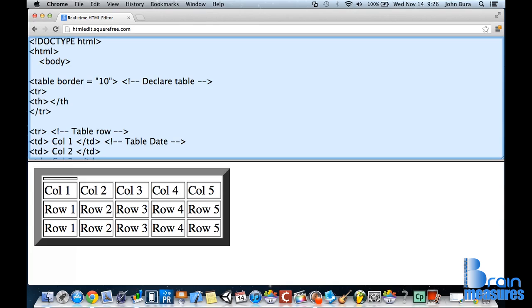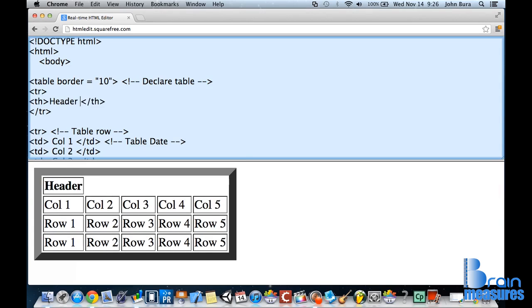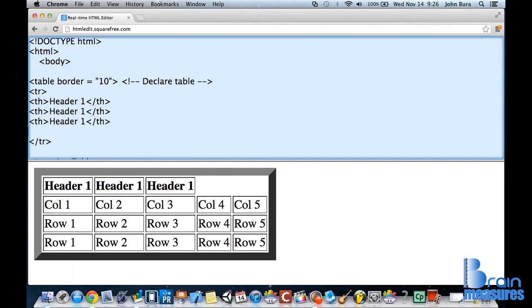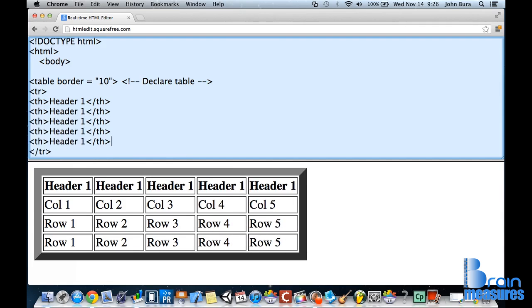This is basically a table data cell, but the text is like a header. So I'm going to type this header 1. That's pretty simple, and you can probably guess that if you copy and paste this and add in more table header cells, you will actually get the same effect that you would get if you added table data cells. Okay? And that's pretty simple.